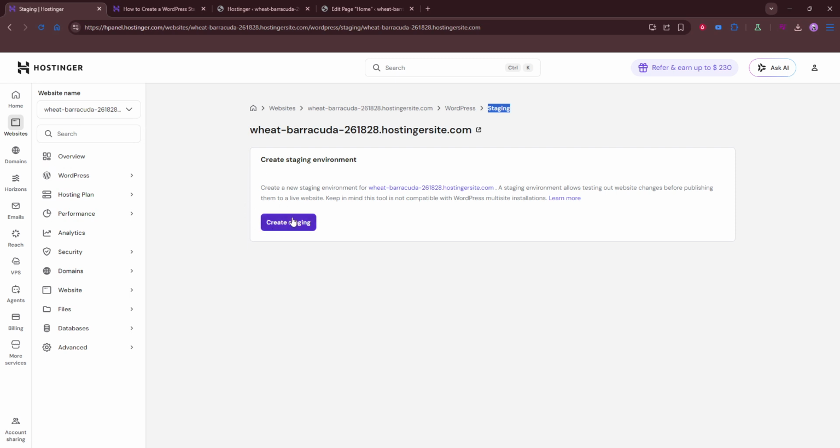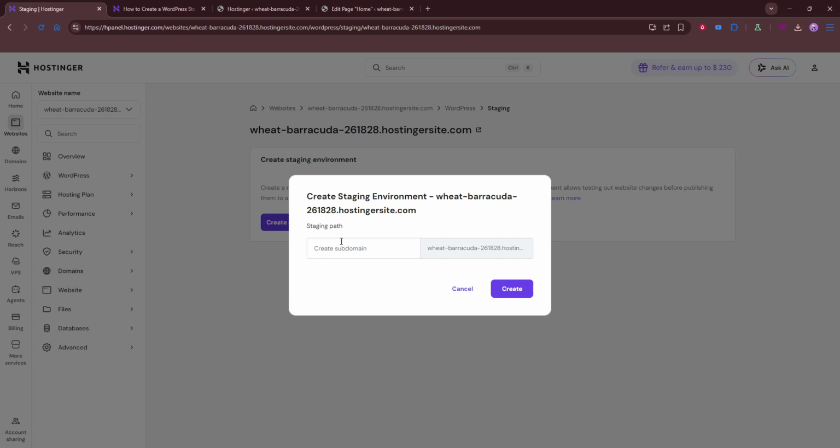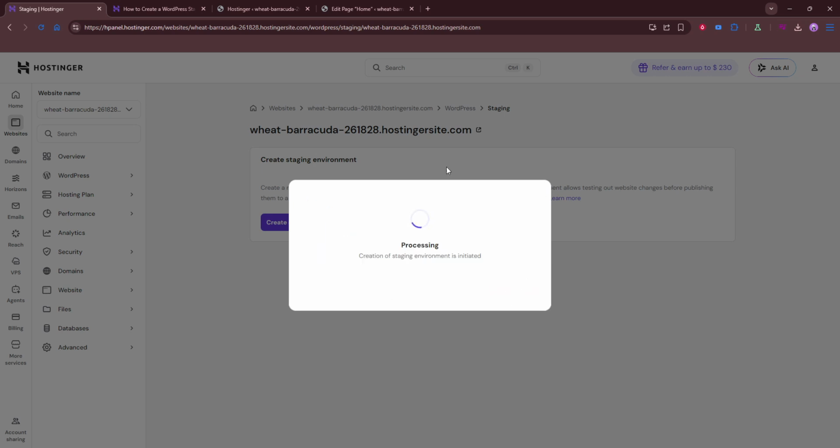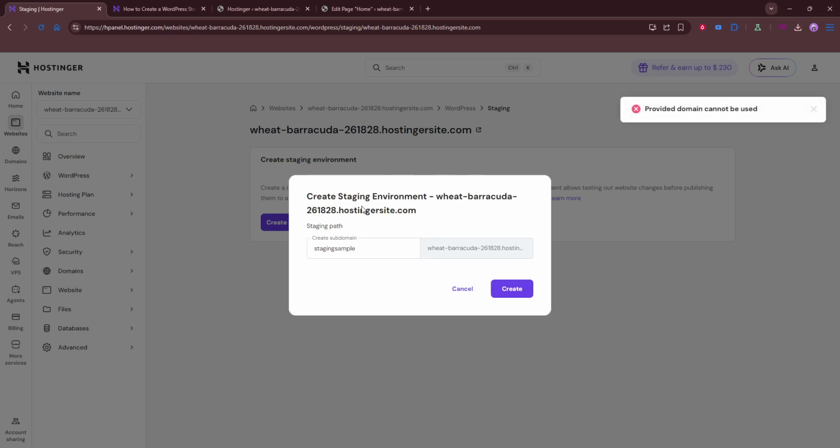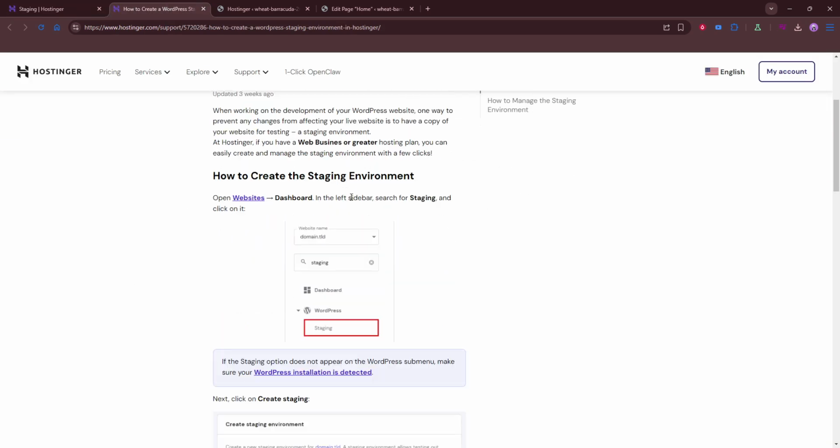You'll be asked to create a subdomain for the staging site. Enter a clear, memorable name so you can easily tell it apart from your main site. Then click Create. Hostinger will start preparing the staging environment. This process typically takes around 15 minutes depending on your site size. You can close the window for now and continue once it's ready.